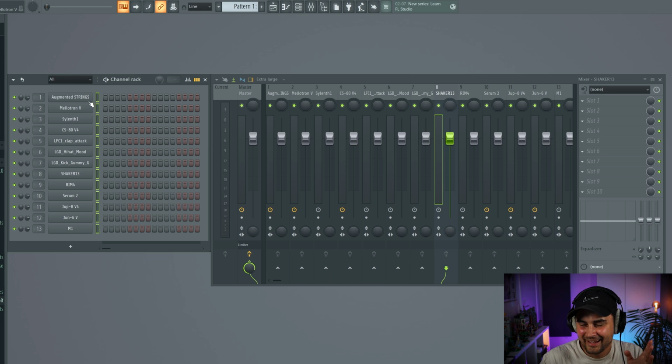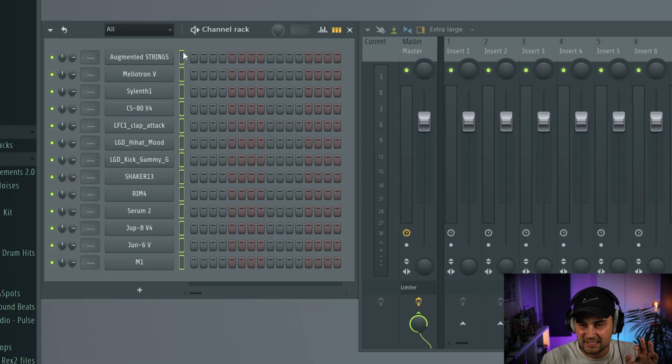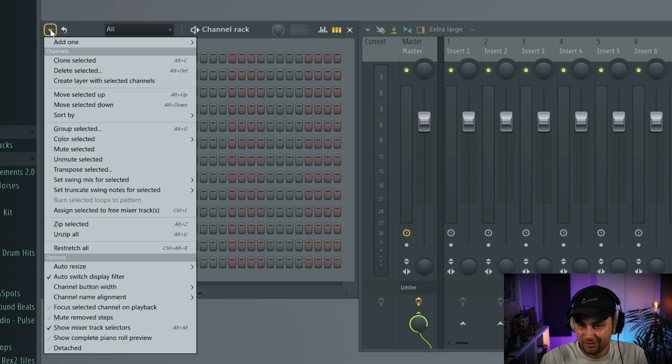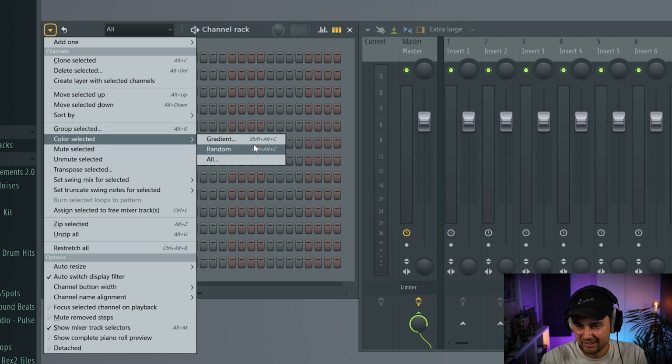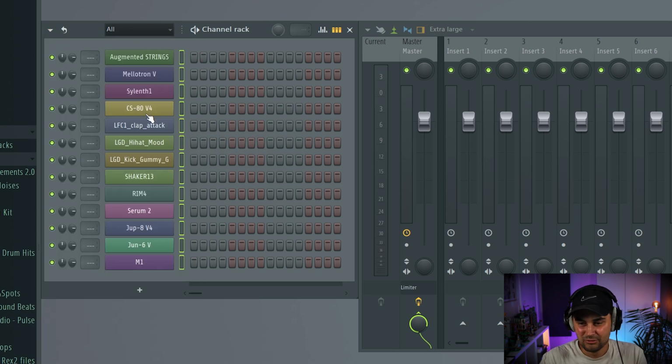Okay, so I have one bonus tip, because I don't like that my stuff is not colored, because now everything's just gray. So if we press Control Z to undo, we can actually highlight everything. Again, click and drag. Then we can go to the channel options here, and then we can actually go and color the selected. We can use a gradient, or we can use a random, or we can use all. I'm just gonna add a random color. Now we have all these random colors.